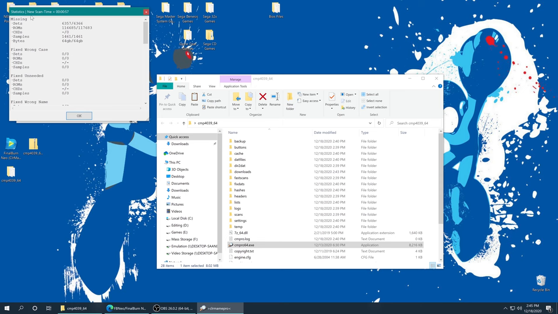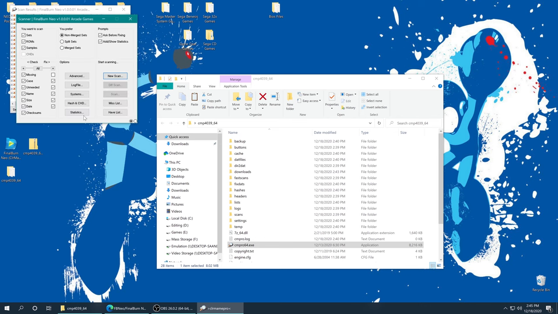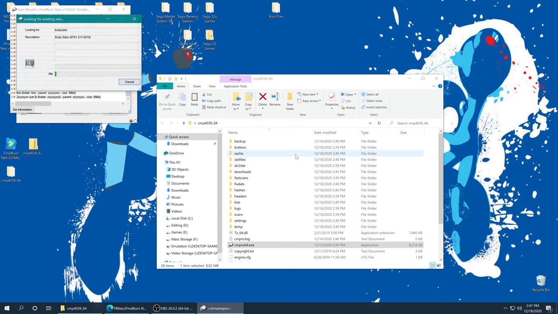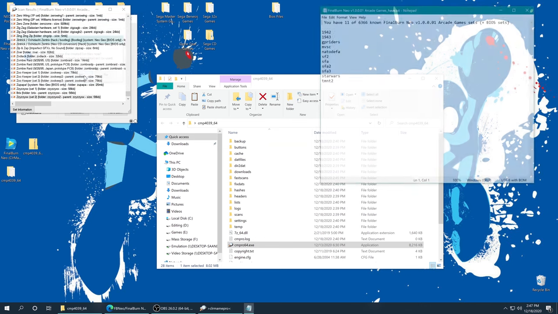Once that's finished, you'll get a new little statistics thing here telling you how many games you're missing, how many you have. Which is fine, we just hit OK to get out of that, and we're going to go to the have list. We're going to save it. It will generate the list for us, and then we can open it up.